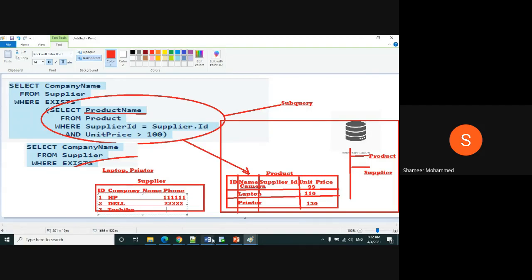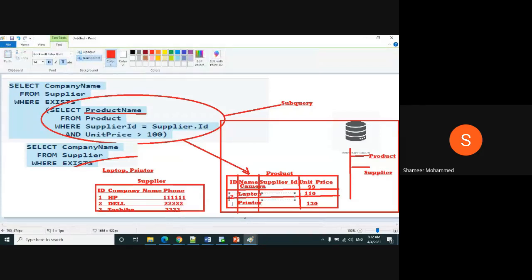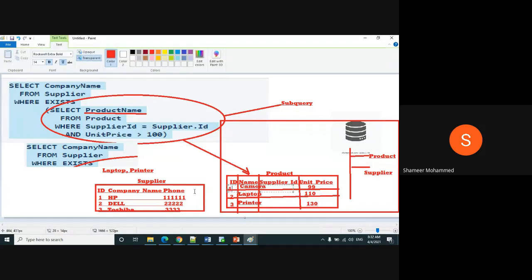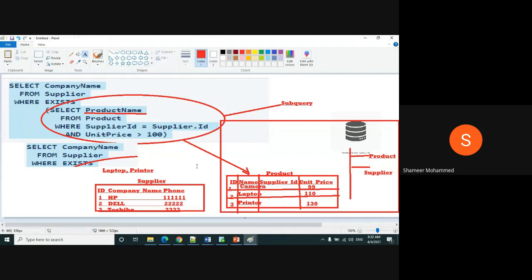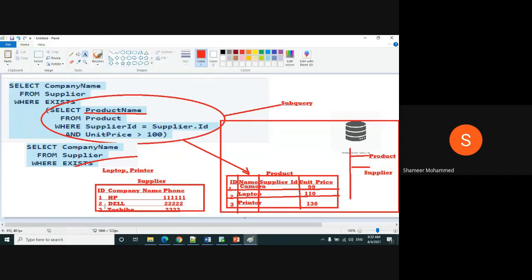Phone number 33333. So imagine here you have two, here you have three, and maybe one more here, one. So these are the records. Now which are matching here? We have laptop, we have printer. So it will search for this record and this record. It will search for these two only.